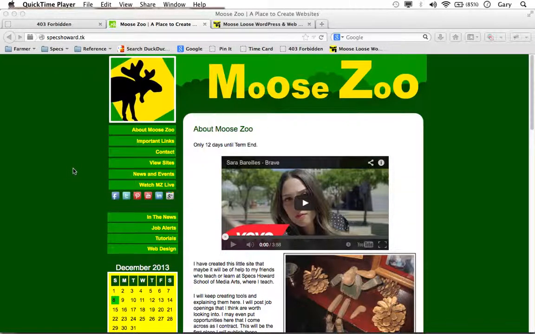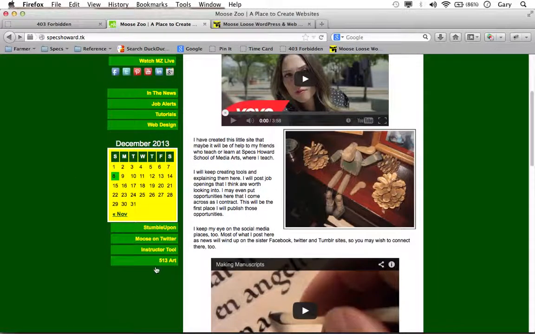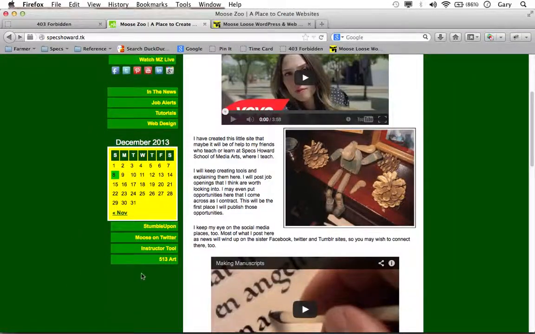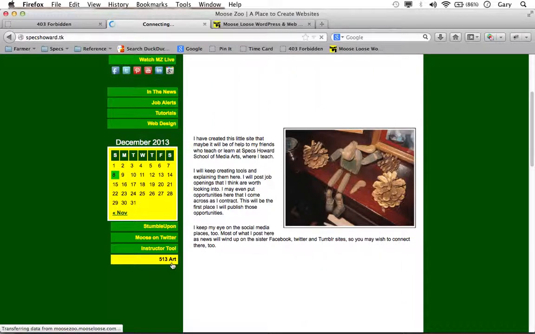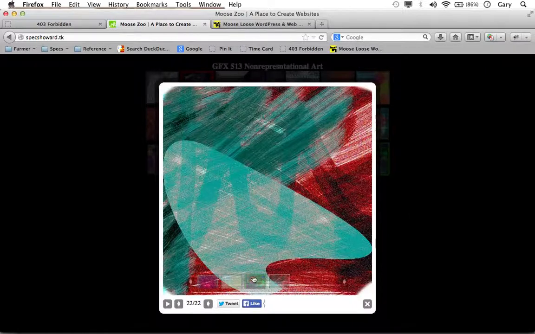Okay, this is going to be a tutorial on how to use the Pretty LightBox tool on Moose Loose, and we'll begin by just showing you what we're going for. If you go to spexhoward.tk and scroll down to 513 Art, you'll see an example of what we're going to make. This is basically a LightBox gallery that your visitor is able to click on.